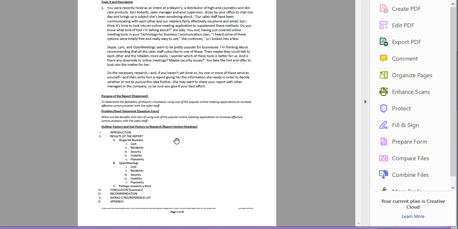as well as start your outline. Now pay attention here. The introduction, the conclusion, recommendation, works cited, and appendix, all you need to do is put the heading. What I'm looking for is under the results of the report. Remember, from the introduction to the end of the recommendations is the report proper. Here is where I'm going to see the factors you've decided to research, and then the sub-factors that you're going to compare. And I think once you read the chapter and get the information about how to do this, it'll make a little more sense to you.